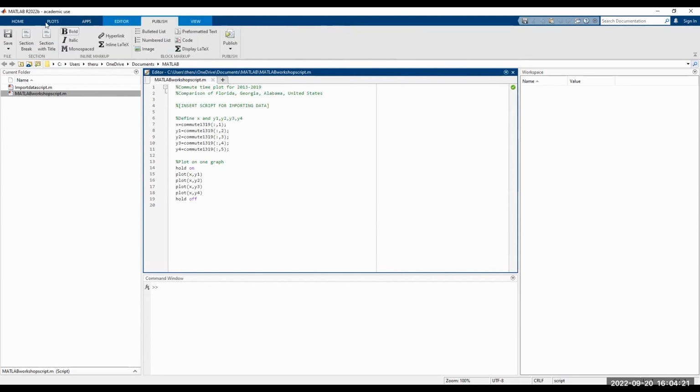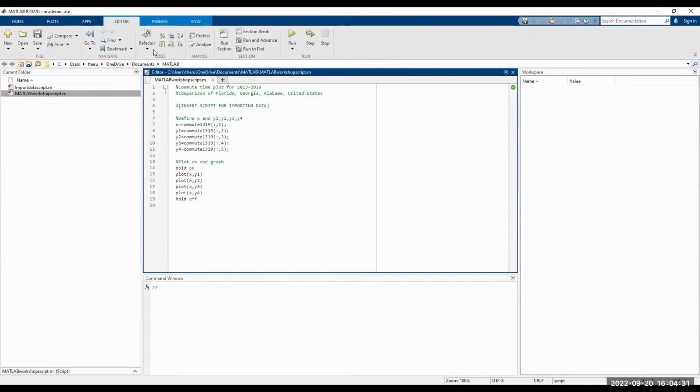The publish tab just has a few different things you can do with your text, sort of like a word processor. The editor has pretty much everything you need to actually write out your script and then run it later on. So I usually stay within this tab.